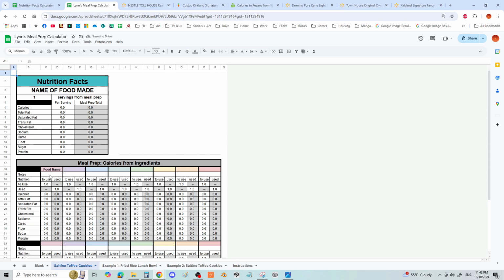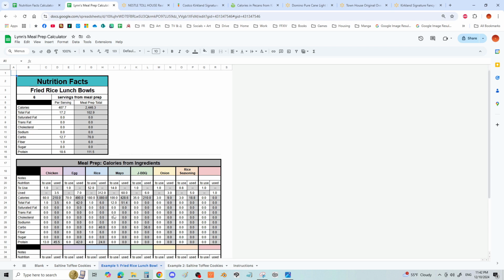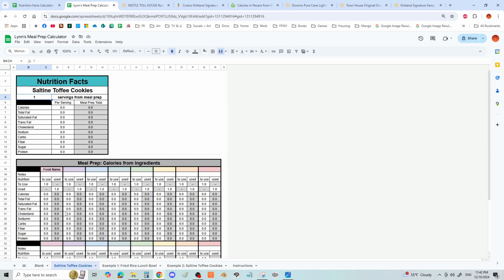Before I go into adding the nutrition facts for each ingredient, I'm going to point out a couple things. You can add the name of the food here as well. You can add the amount of servings or portions that you will get from the meal. But if it's something like these cookies where you won't know until you're done, you can add that afterwards. But if you're meal prepping a meal, say like fried rice, and you know exactly how many portions you want to make, you can go ahead and add that there. Because I know how many I made in this example, I'll just go ahead and put 45.